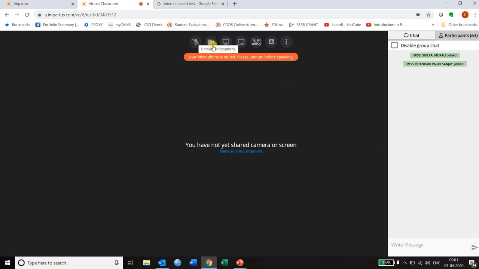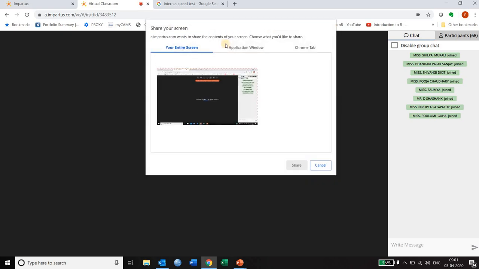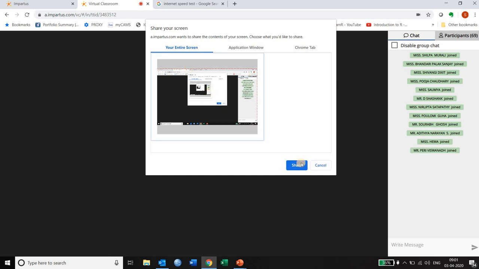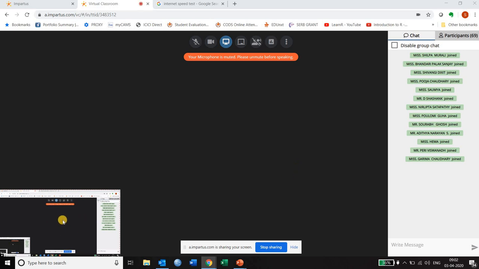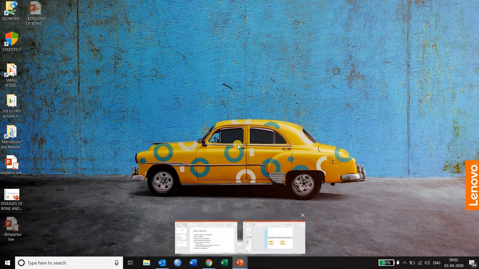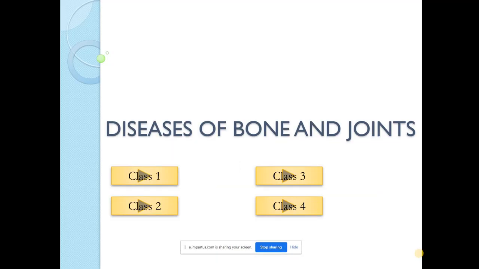Now here there are a lot of options that are given above, and I am particularly interested in this button called share screen. When I click on share screen, whatever I am demonstrating here will be shared. So it is asking you whether you want to share the entire screen. You click on the selection and say share. So you can see the whole view being shared over there. And then you minimize it, open your PowerPoint, put it full screen, and start with your lecture.